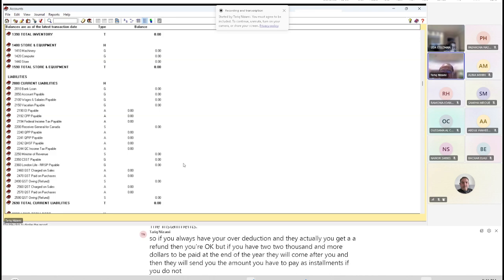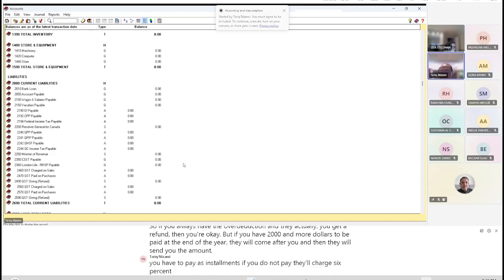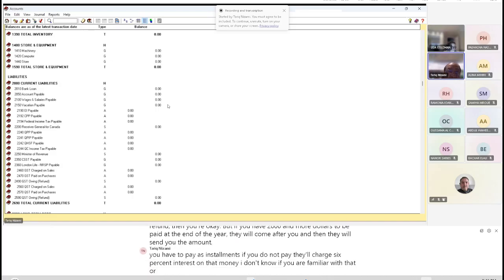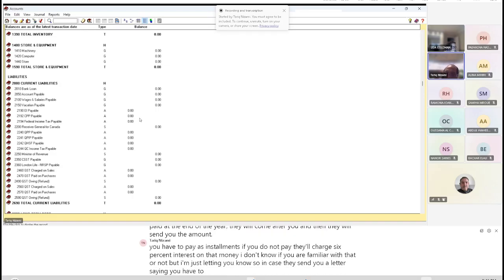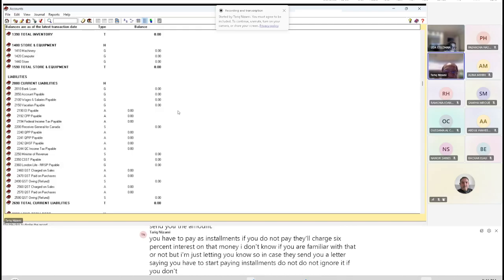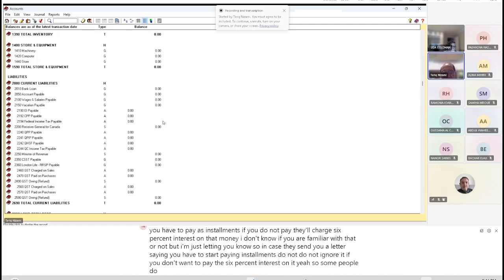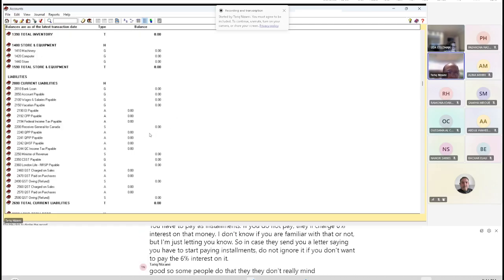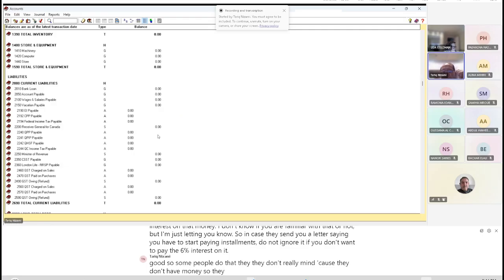If you do not pay, they'll charge 6% interest on that money. I don't know if you are familiar with that or not, but I'm just letting you know. So in case they send you a letter saying you have to start paying installments, do not ignore it if you don't want to pay the 6% interest on it. Okay. So some people do that. They don't really mind because they don't have money, so they actually don't pay. But these are subtotals.